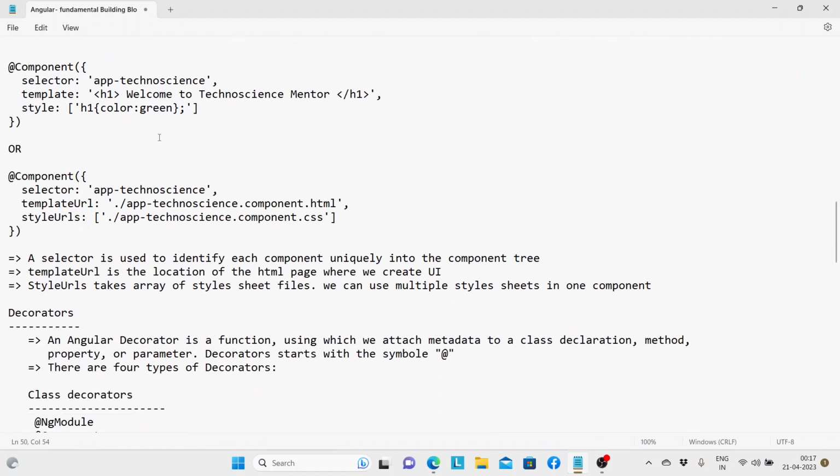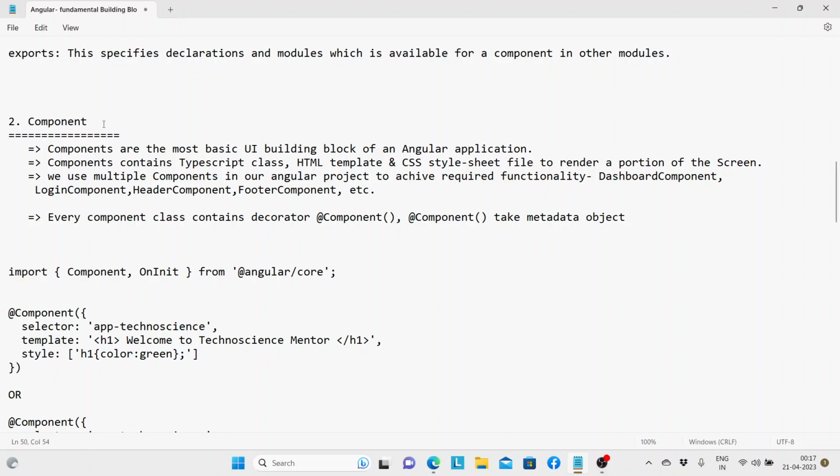The second one is the component. So what is a component? A component is the most basic UI building block of an Angular application. Without components we cannot do anything. A component contains a TypeScript class, an HTML page and a CSS page, and in combination they render a portion of the screen. You know that Angular is a single page application, so components are dynamically rendered and shown on that page. Not a separate page is loaded for that.